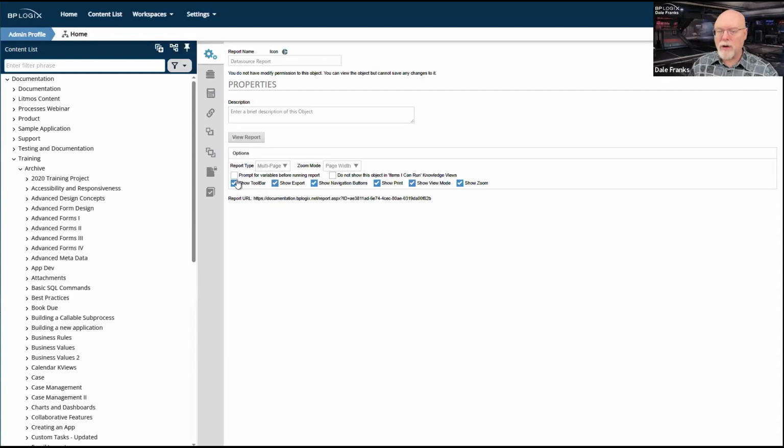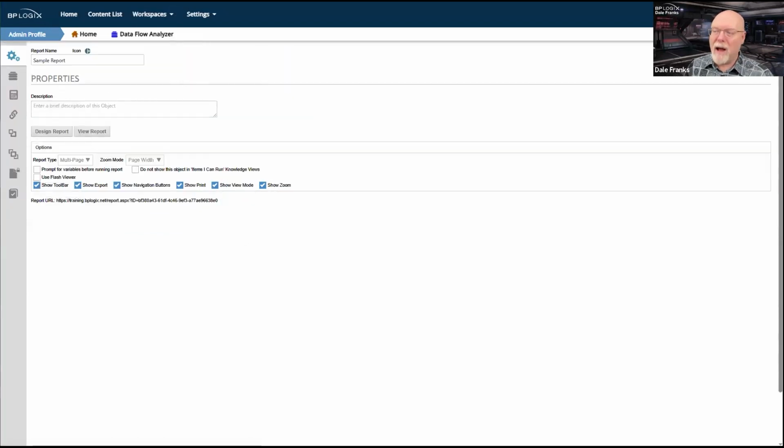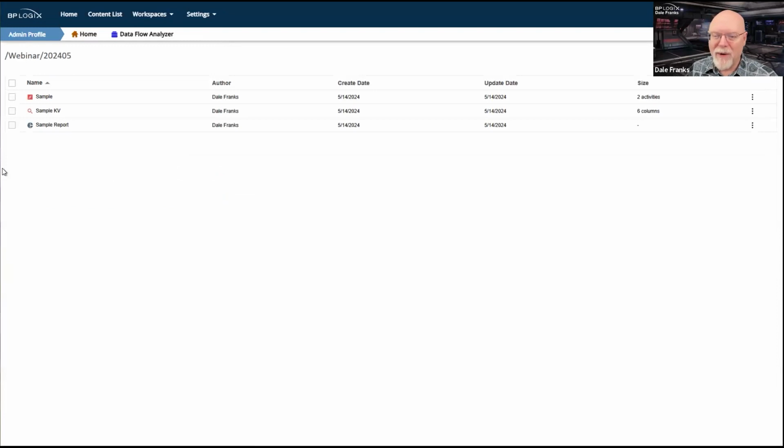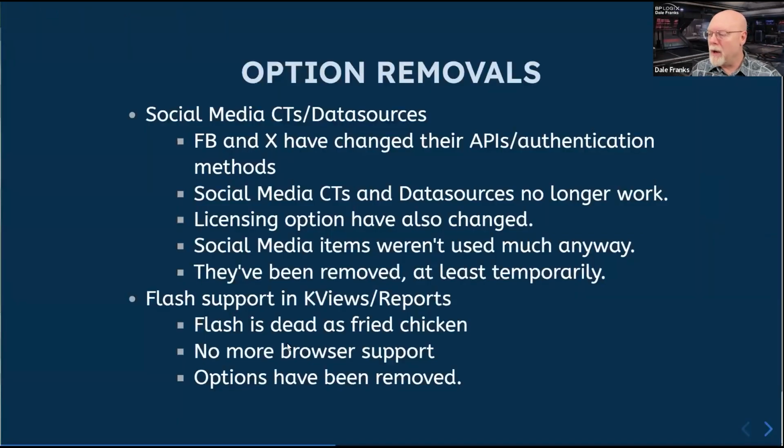And there were some properties in knowledge views. Those have already been taken out. So I can't even show you what they were in a knowledge view. All I could do at this point is show you their absence. If we go into a knowledge view and we go to the configure tab, there was the Flash. I think there were two Flash properties here, but there was at least one. Doesn't matter. I'm not going to be seeing them no more. So they're gone as well. So Flash is gone. Therefore, we have removed Flash from the product completely.